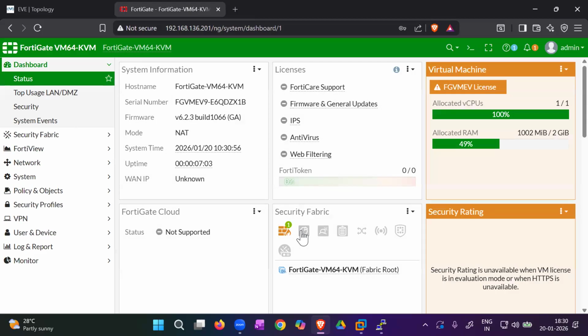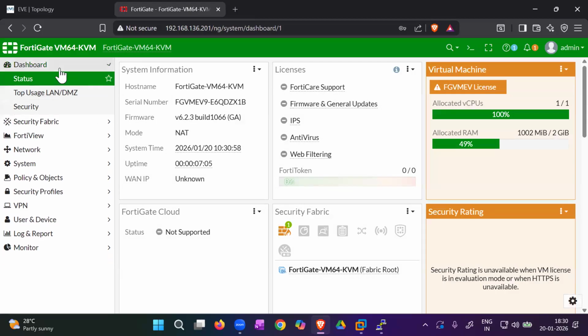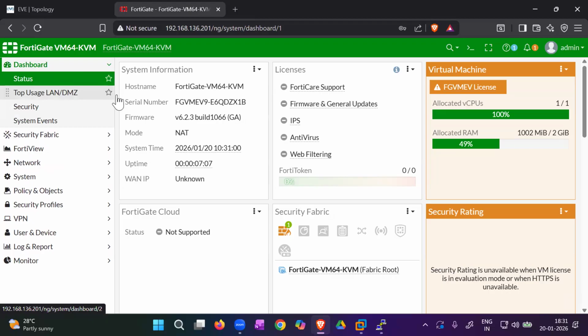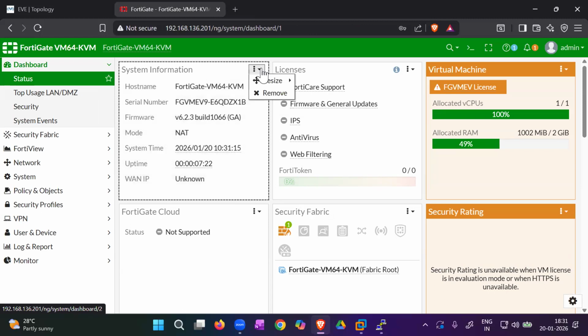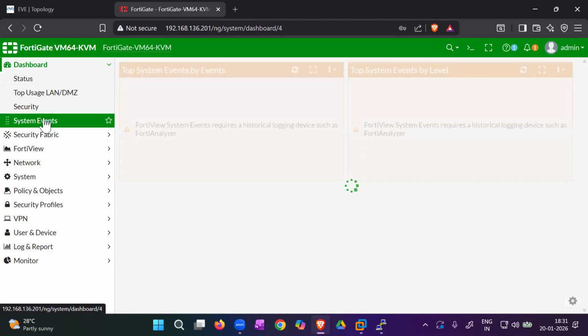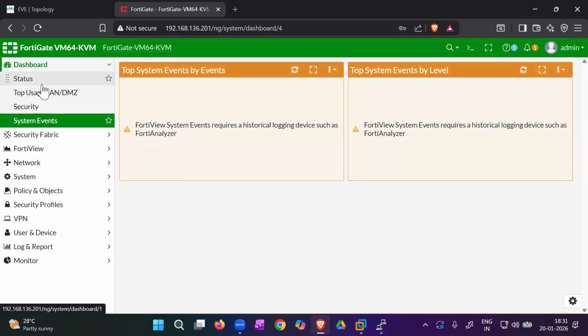Correct? So first you will check the dashboard. See, you have the host name written here. This is the serial number. This is the firmware. This is the mode, NAT mode. System up, how long the system has been up. All this information you will be seeing here. Correct? System events you can check. Status you can check.